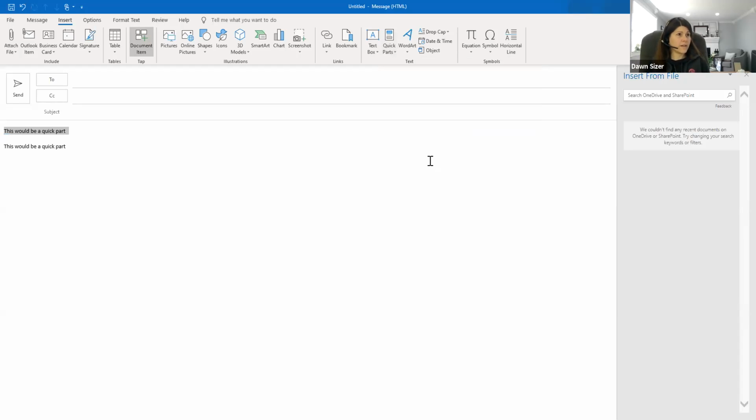So I talked about document items, and then you can also link something to it. If I have a document inside of SharePoint, and I know that you already have access to that part of SharePoint, I can link that document right inside the email, and you would then have the access to it.